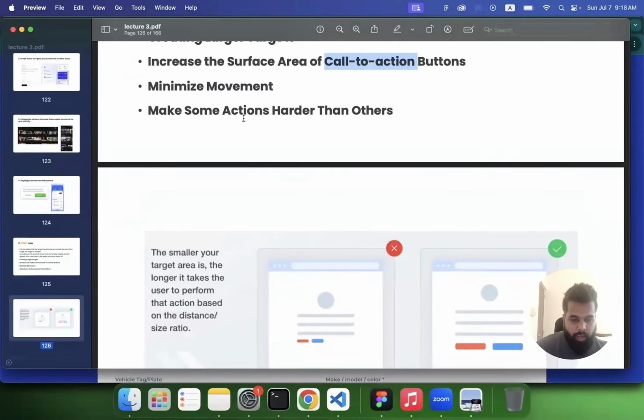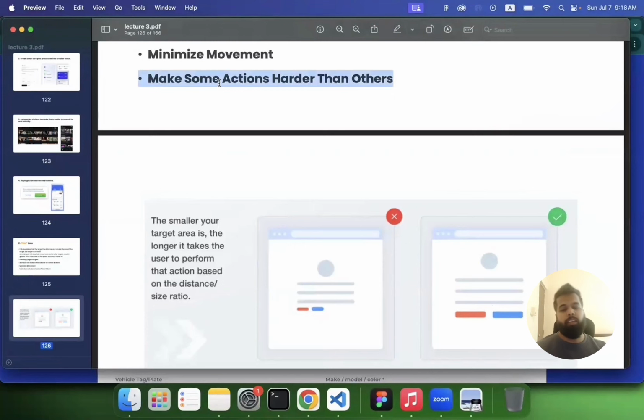Make some actions harder than others. If you want to deactivate your Facebook profile or LinkedIn account, you have to go through several steps. You first might have to go to the account, then settings, and then there can be another roadblock where you have to go inside the deactivation. Even when you try to deactivate your account, it will be in red color and you might have to put your password again.